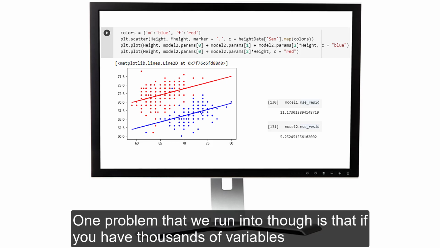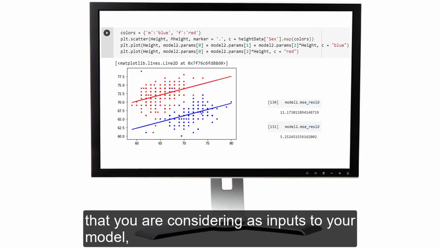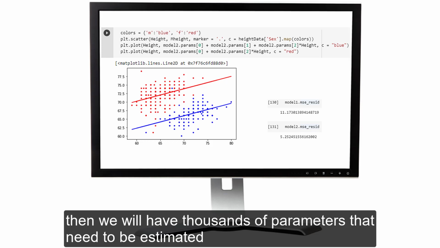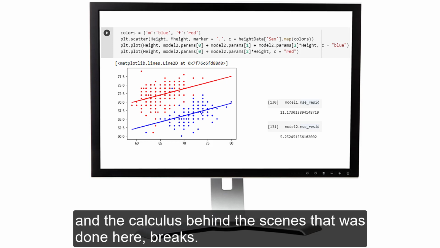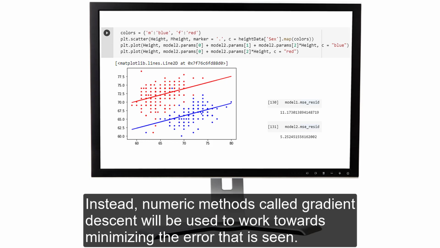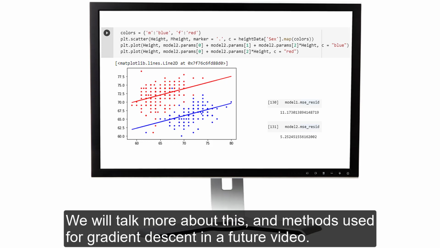One problem that we will run into, though, is that if you have thousands of variables that you're trying to consider as inputs to your model, then we'll have thousands of parameters that need to be estimated, and the calculus behind the scenes that was done here breaks. Instead, numeric methods called gradient descent will be used to work towards minimizing the error that is seen. We will talk more about this and methods used for gradient descent in a future video.